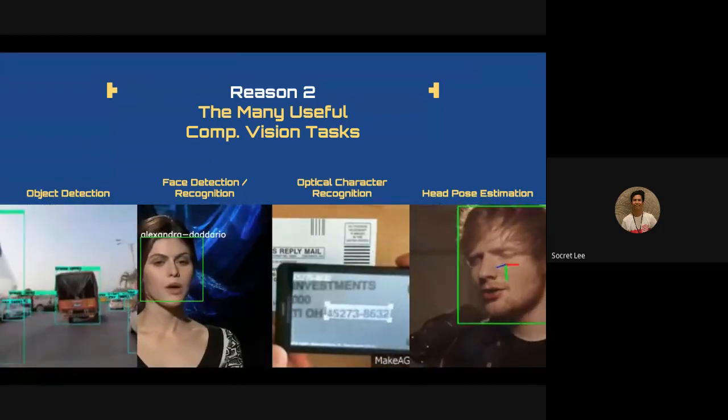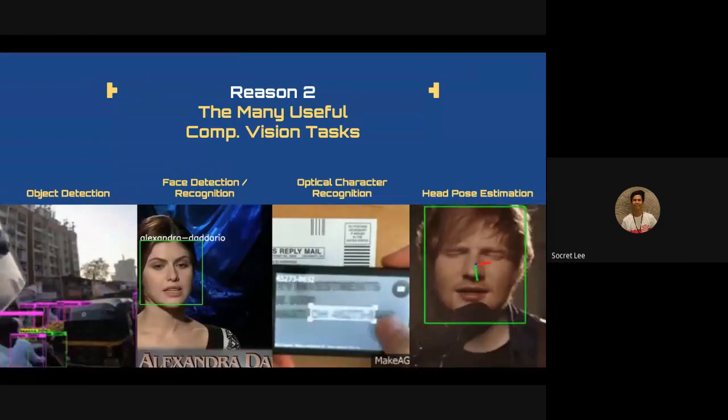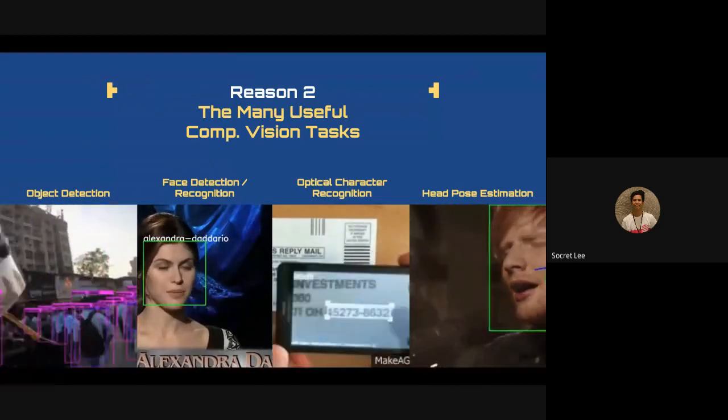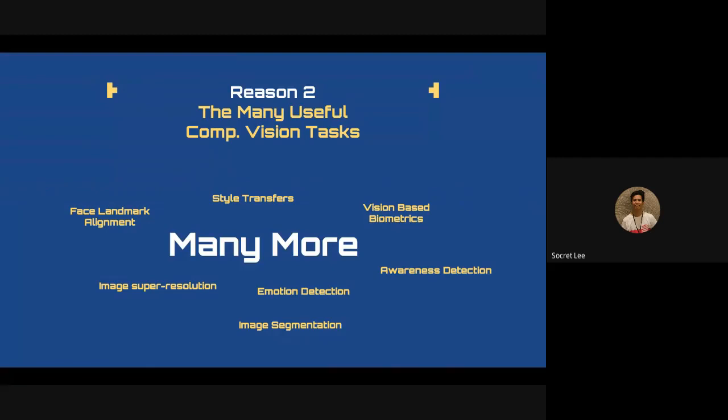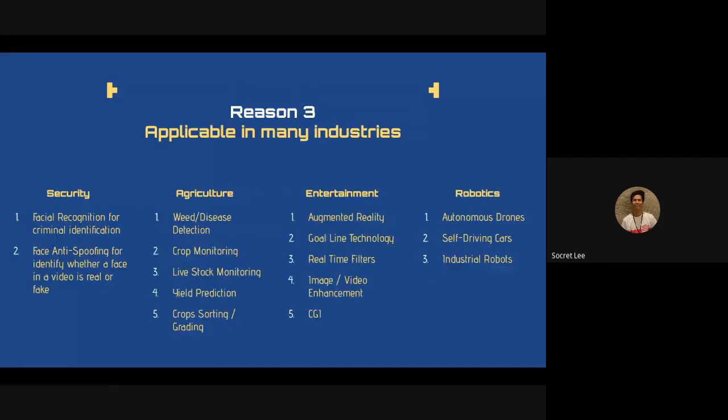Now, these four are not the only applications in computer vision. There are many more, such as face alignment, style transfer, emotion detection, and awareness detection, which I mentioned a bit earlier. So with all of these interesting and useful computer vision tasks, it leads to the third reason why you should learn computer vision, which is that it is applicable in many industries.